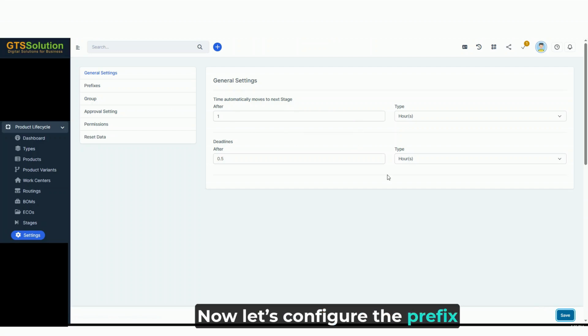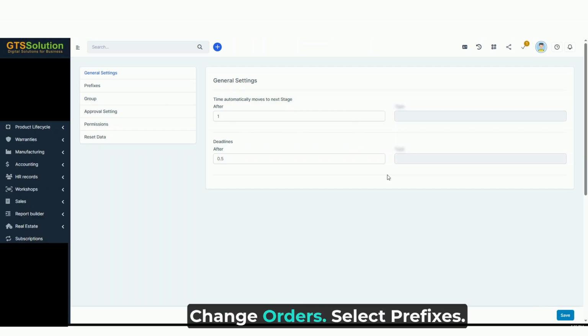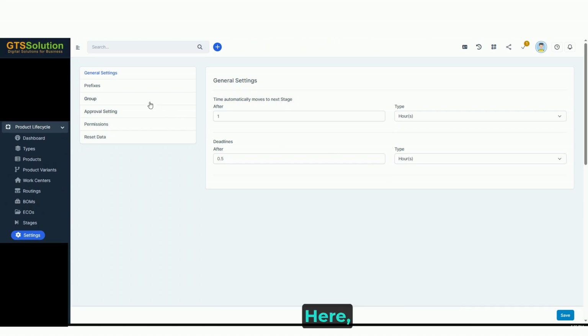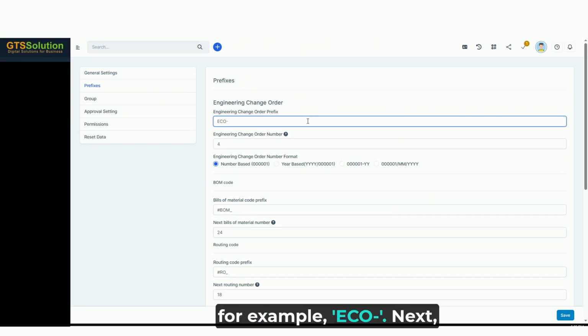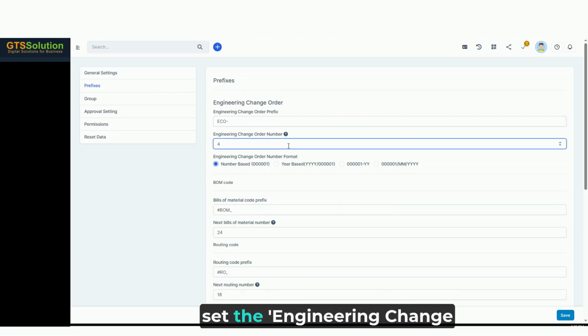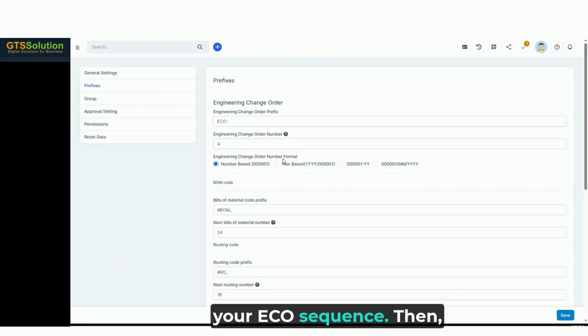Now let's configure the prefix settings for your engineering change orders. Select Prefixes. Here, you can define how your ECO codes are generated. In the field Engineering Change Order Prefix, enter the desired prefix, for example, ECO. Next, set the Engineering Change Order number. This is the starting number for your ECO sequence. Then, choose the format in which the numbers should appear. You can choose one of 4 formats. Once everything is set, click Save to apply your ECO prefix configuration.